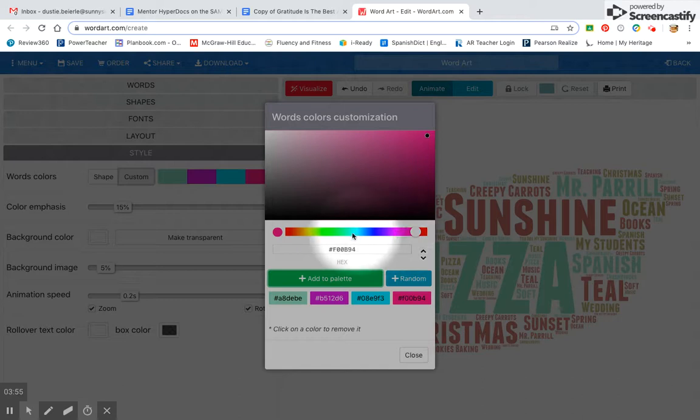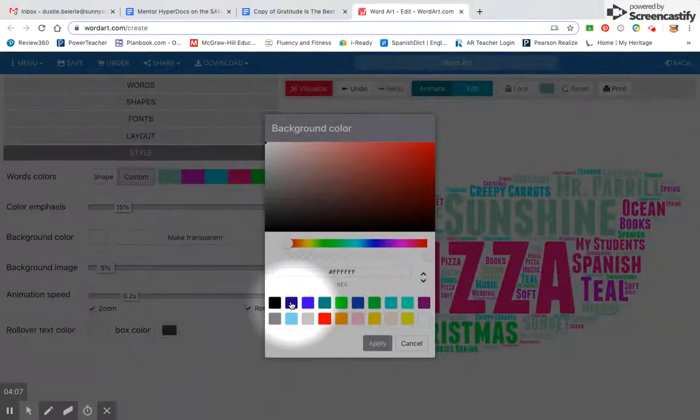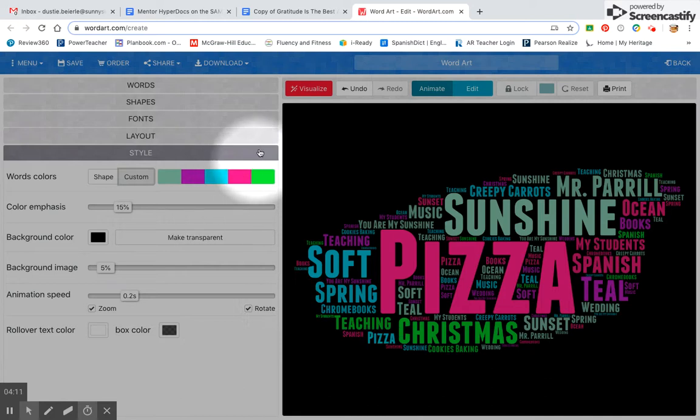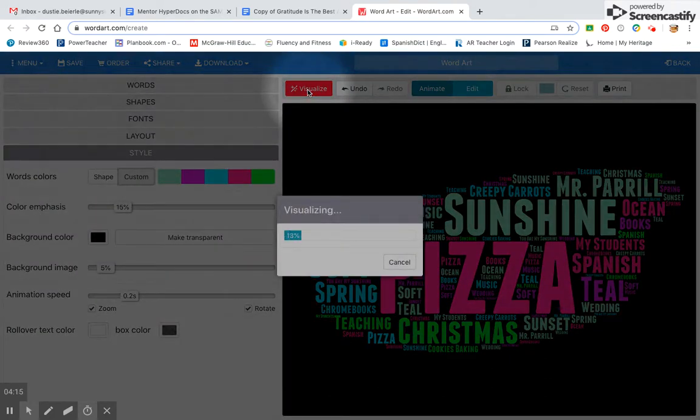And maybe some bright green, add to palette. So now these are the colors I will have. I will press close. I want a background color. I think this would look really cool on a black background. Apply. And now I'm going to press visualize to see how my word cloud comes out with all the changes I've made.